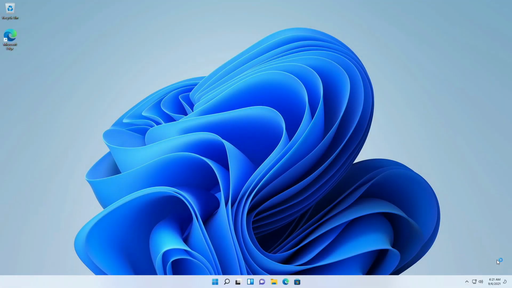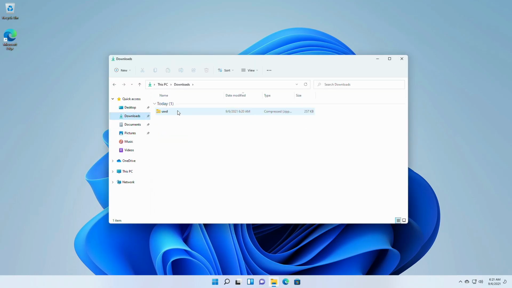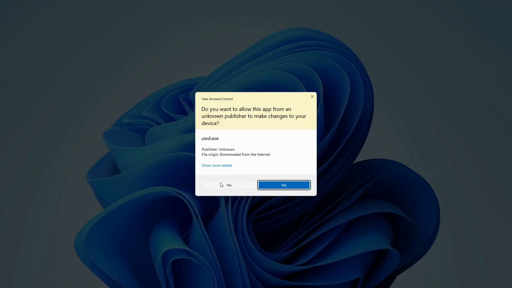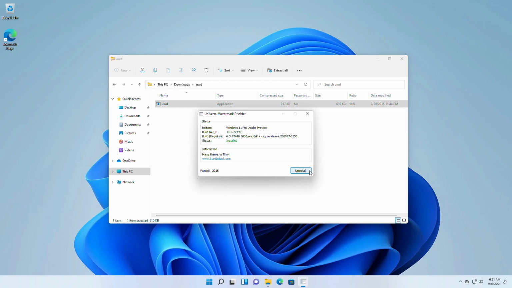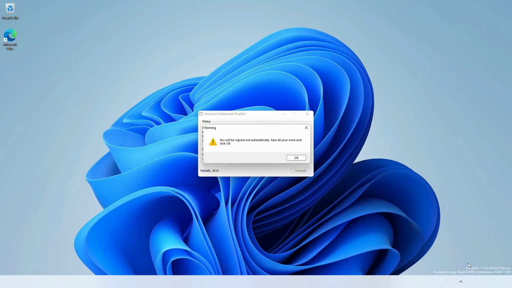Watermark has been removed. If you want it back, open the app again, and click on uninstall, and it'll be back. Again it will flash a white screen, and ask to sign out. Watermark again appeared.